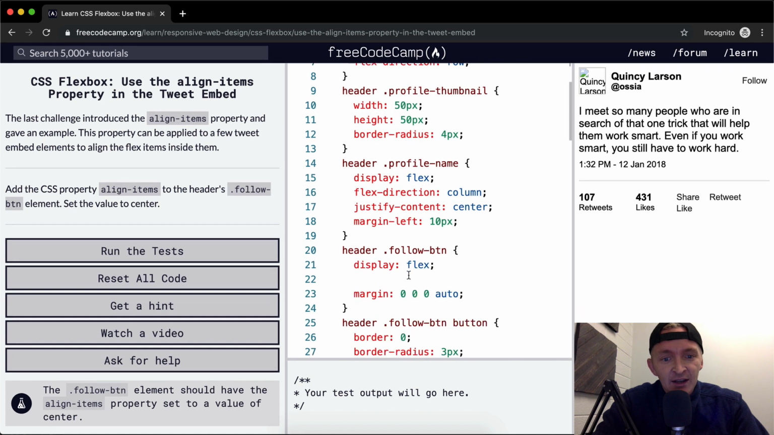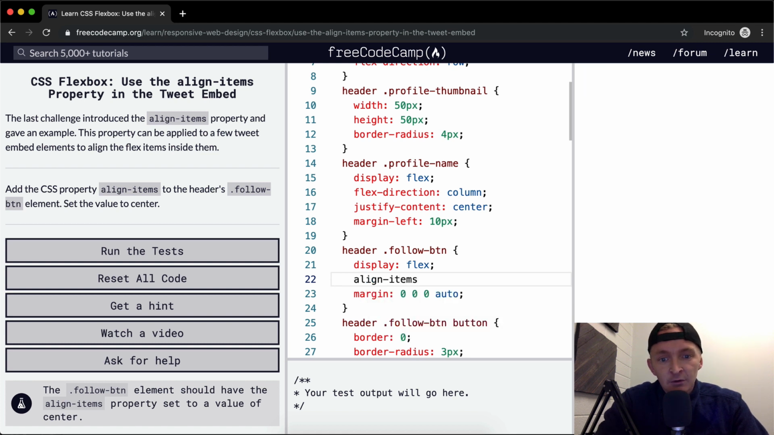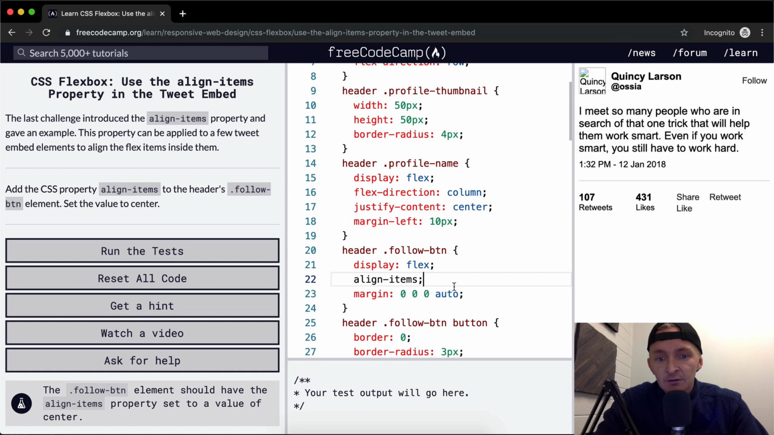So when I see follow button, it was nice that they left a little space in here for us. And what they want us to do is add the CSS property align-items. So align-items. What did that do? Didn't change anything. It should have the align-items property set to center.